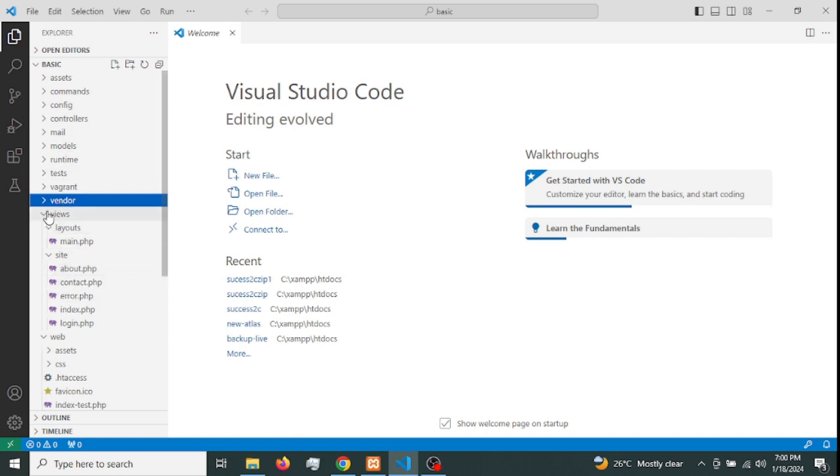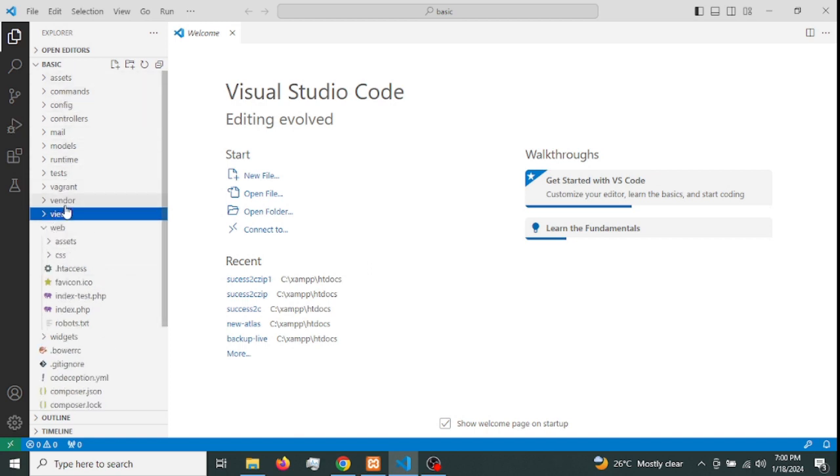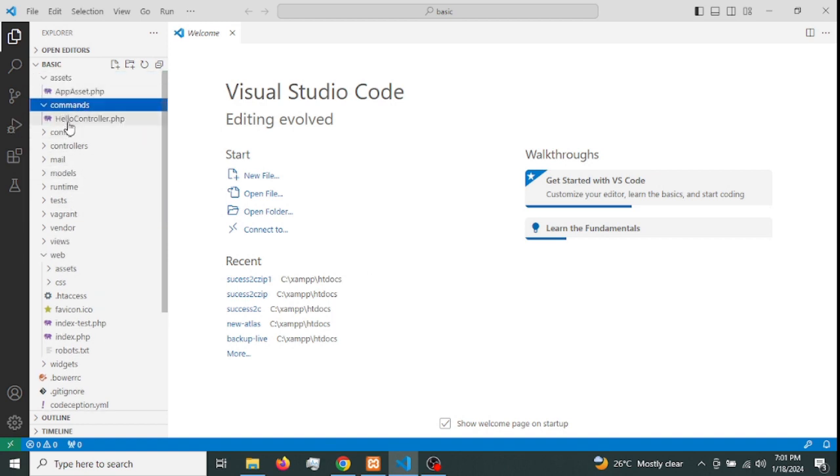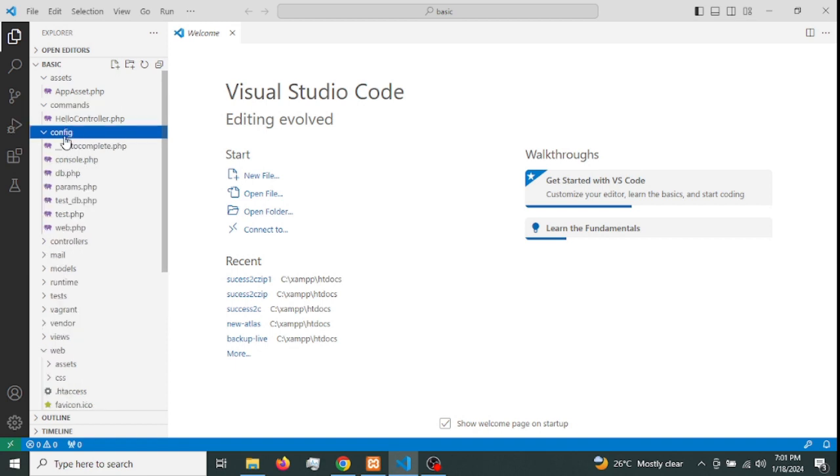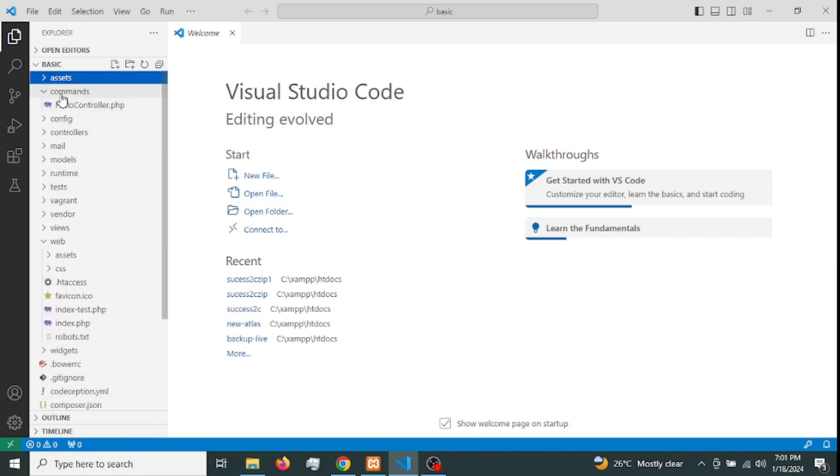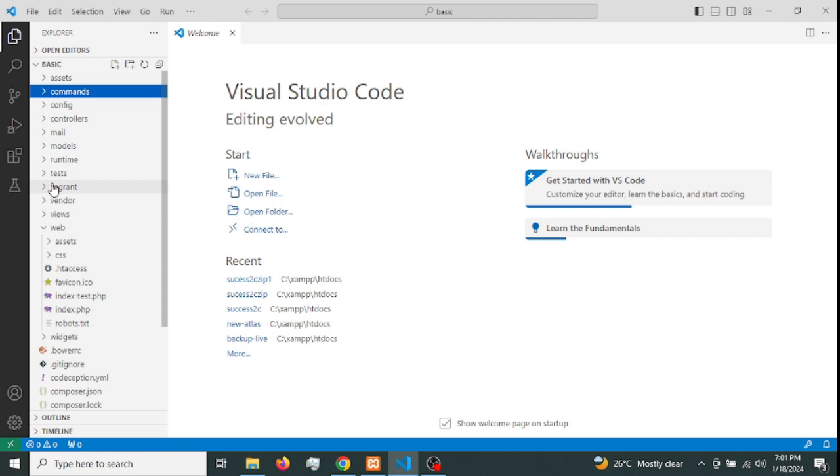So today we will learn about all these components and what is the actual structure of the Yii framework. What are the assets, what are the commands, what are the config files, and why they are used. So let's start with it. Yii2 has a new improved application structure. It uses Composer to manage all its dependencies. So we will learn about it one by one.